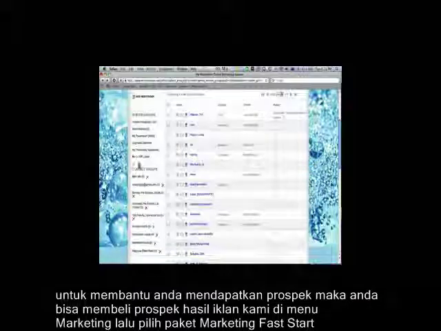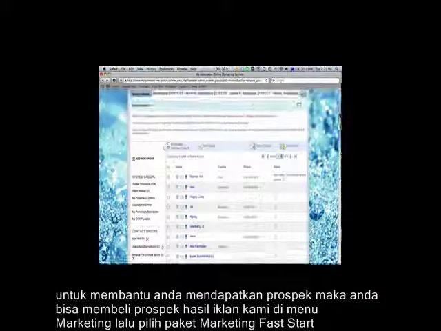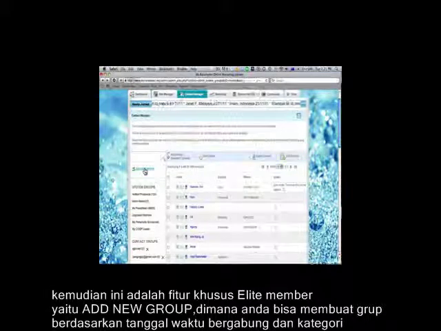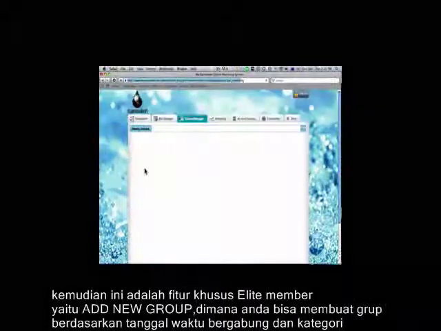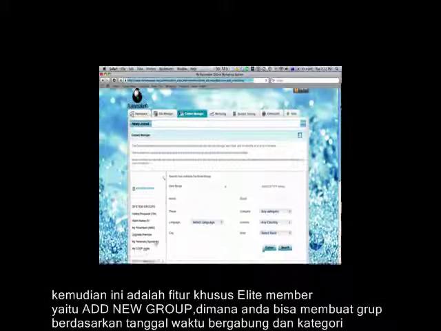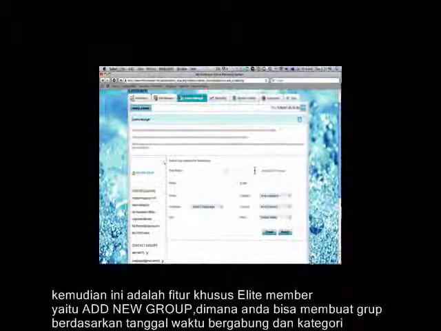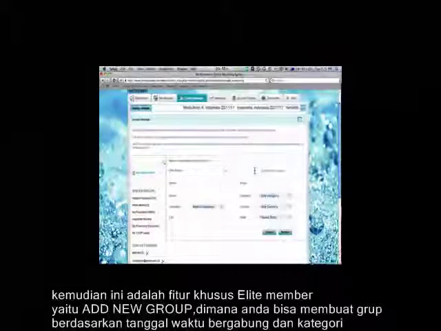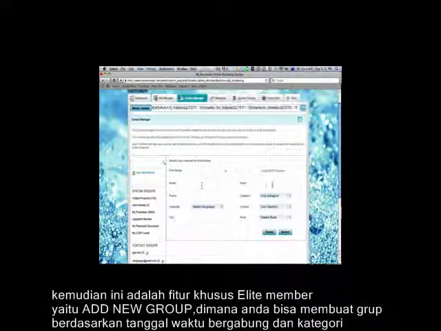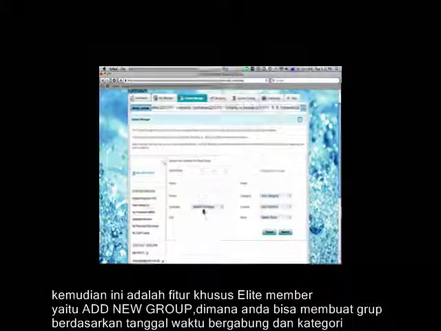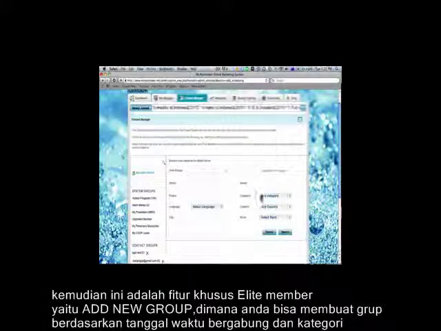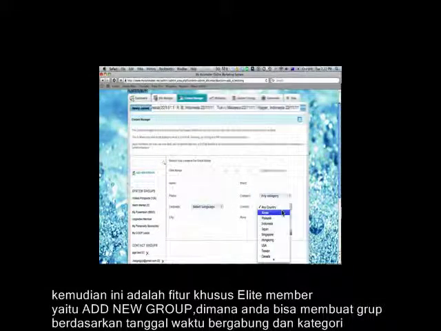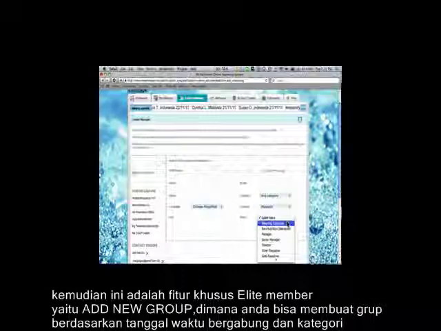So down here we can see the added contact groups. Now this is a feature just for our elite members. They can actually add a new group. So when you click add a new group, it takes you to the next page where you can do a date range of different prospects. So say, for example, you want to do people who have joined in the last month, or maybe new pre-enrollees in the last month. You can do that. You can search by name, email, phone number. You can do by language, city, category. You can also do by country. So you can choose which country. And another really cool feature is you can select via rank.